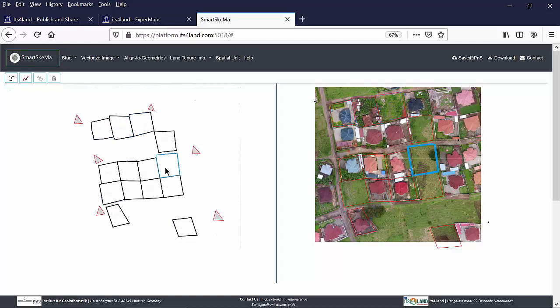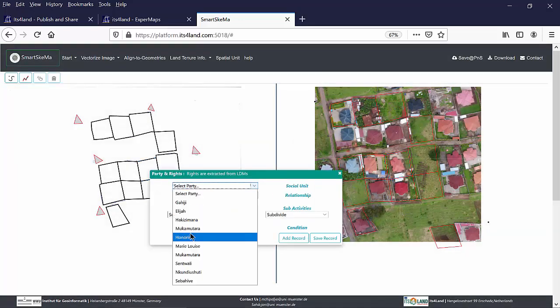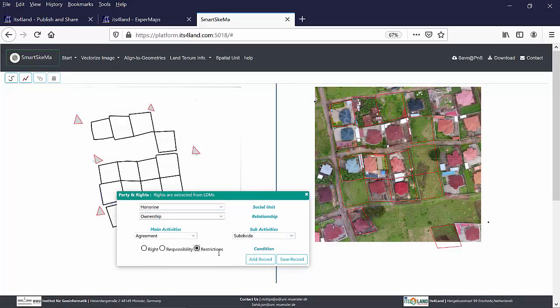To annotate the land tenure records, you use the right mouse click and it will open our domain ontology. First, you need to select the party owning the land parcel. And then you can specify the rights, responsibilities and restrictions for this parcel. For example, there can be an agreement that the owner has the right to lease this parcel, or the owner has the restriction that he cannot subdivide the parcel. You have to annotate the land tenure information for every parcel drawn in the sketch.